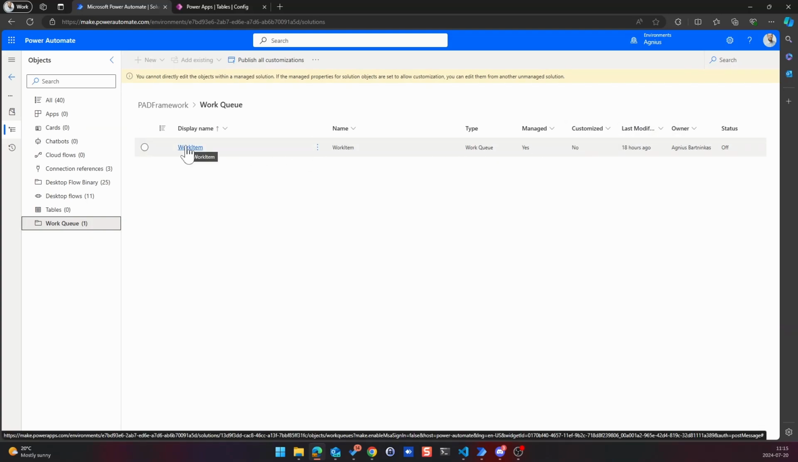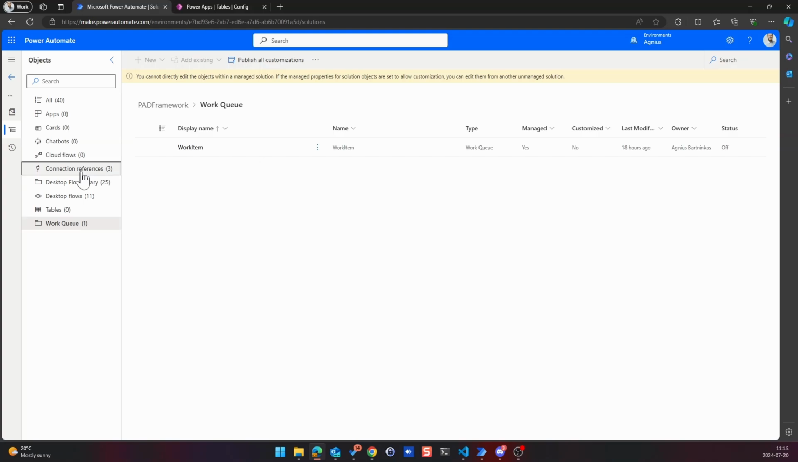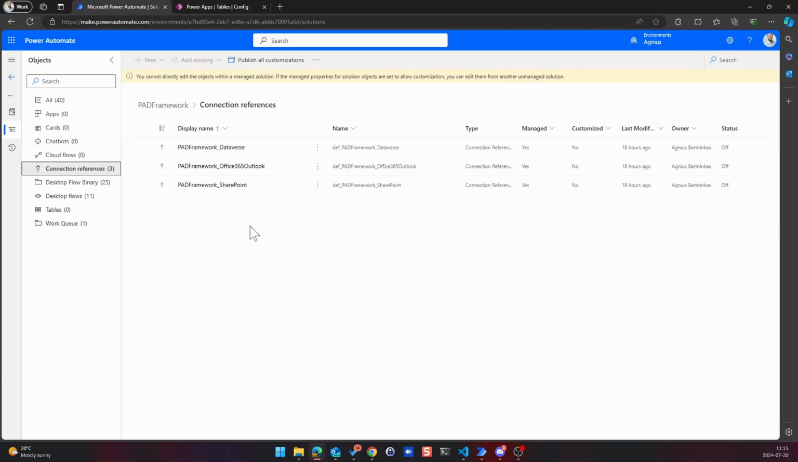Obviously, the work queues are actually created, well, I've added one over here, just called a work item work queue. And then you also need to set up a few connection references that are actually required for this framework to work. These are required if you actually decide to use those functionalities. So for example, if you want to store a config in Dataverse or log your messages to a Dataverse table, then you need a Dataverse connection reference. If you're gonna send email messages via the Office 365 Outlook connector, then you need this connection reference as well. And then if you want to use SharePoint for logging or, well, config, then you need a SharePoint connection.